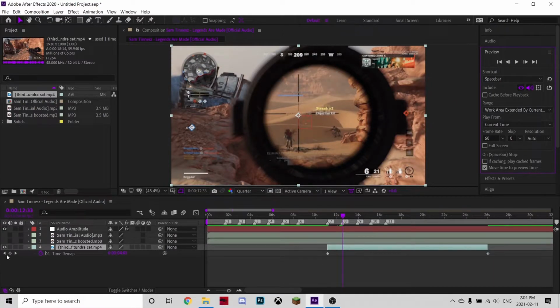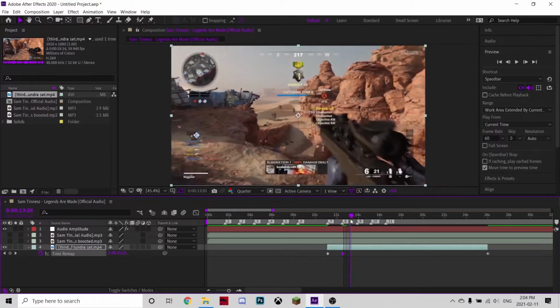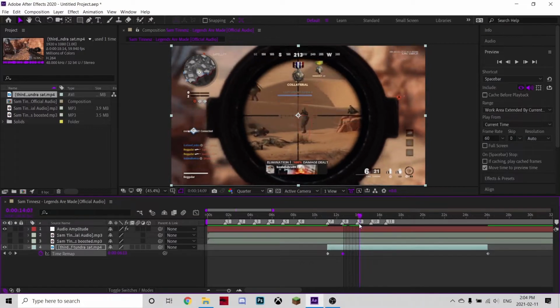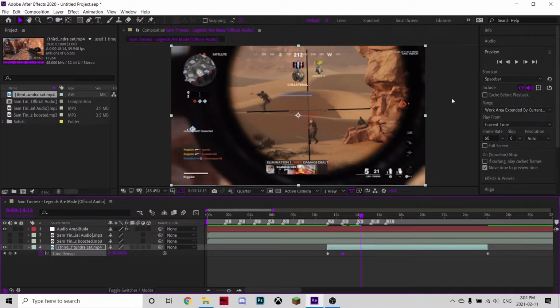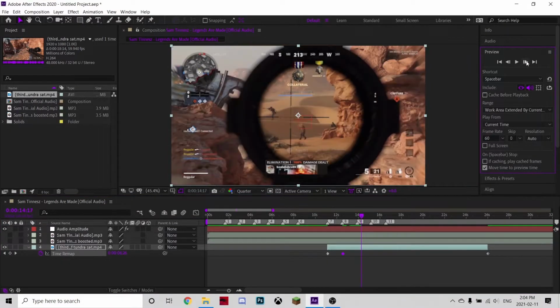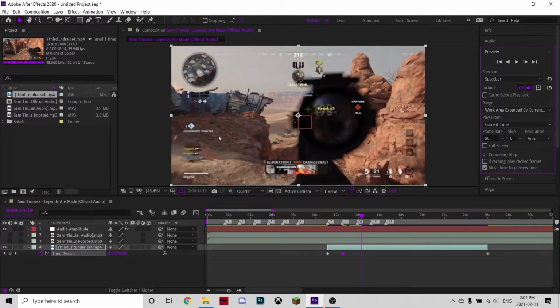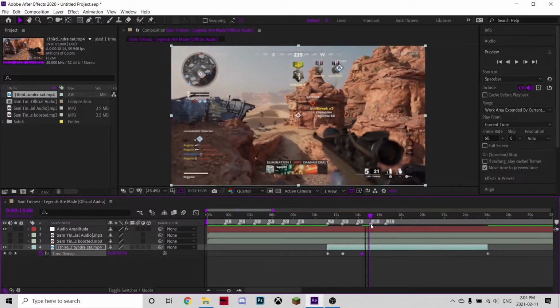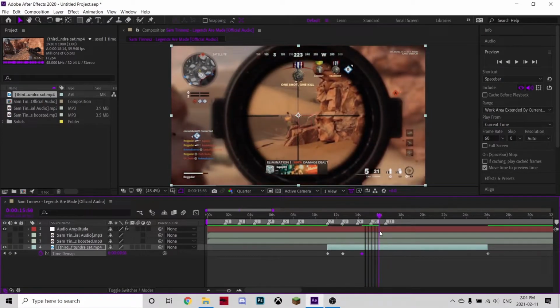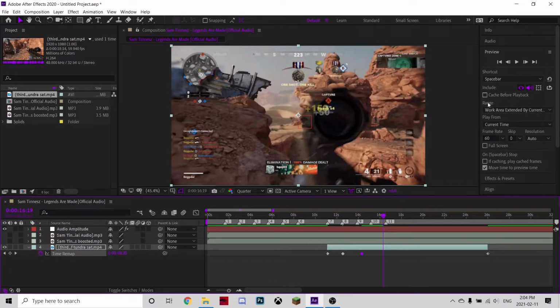So I go on the red crosshair, click the keyframe again, and I just keep doing this until I find all the shots. So right there is when he shot, and then the red crosshair should appear right there. Boom. One more time, and I believe there are 3 kills in the clip, so I'm just doing it one more time. It should be good. And boom.